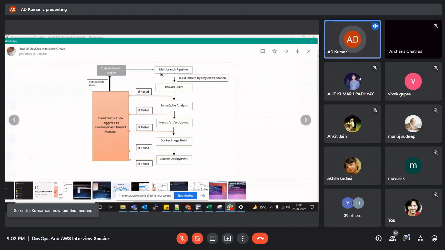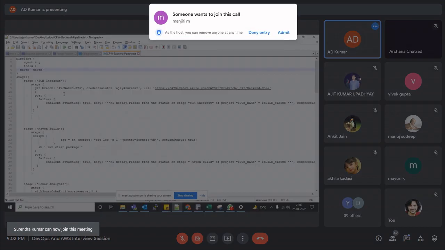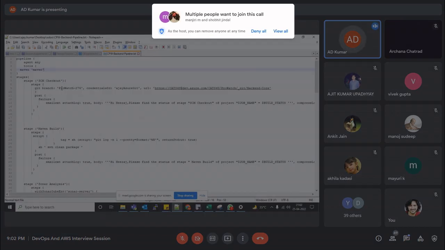As I told you, the first step is our code push. Once a developer pushes the code, it automatically triggers Jenkins. Once Jenkins receives the trigger, it first does source code management checkout. It goes to your Git, Azure repo or Bitbucket directory and pulls that code to the Jenkins workspace. If it fails, it will send an email to the person whose mail ID you have mentioned. If it succeeds, it moves to the next stage.